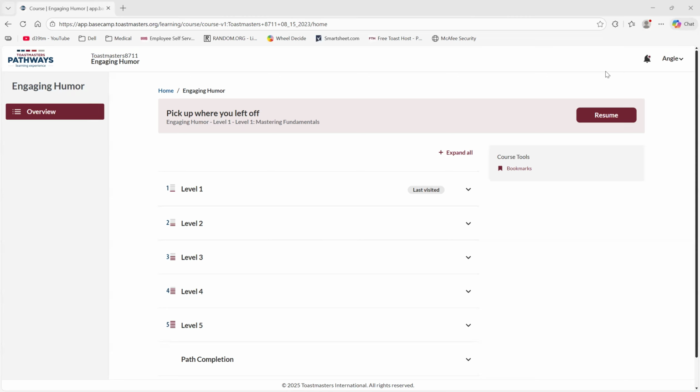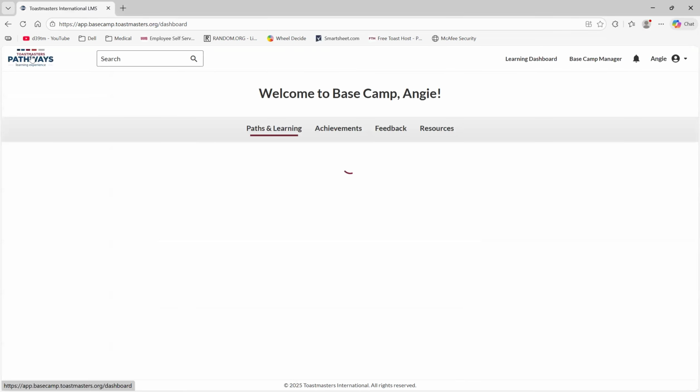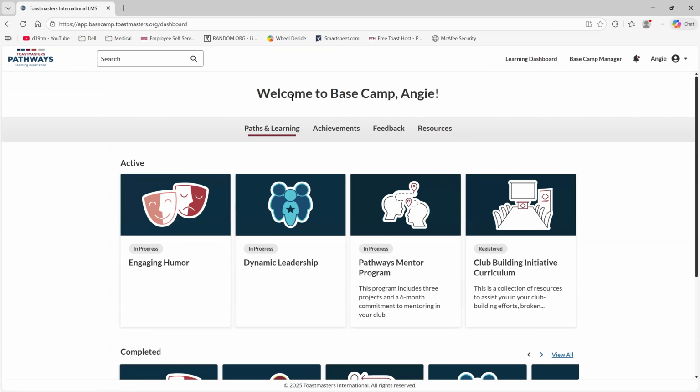I've already logged into Toastmasters International and I've chosen to go to Basecamp. So what you're looking at on the screen now is the Pathways Learning Dashboard. Just a couple of notes here on this screen. Anytime you click the Toastmasters Pathways logo up in the top left-hand corner, that's going to take you back to the Learning Dashboard. So here we are again at the dashboard, where you'll see Welcome to Basecamp and your name. Over on the top right-hand side, we are in the dashboard.